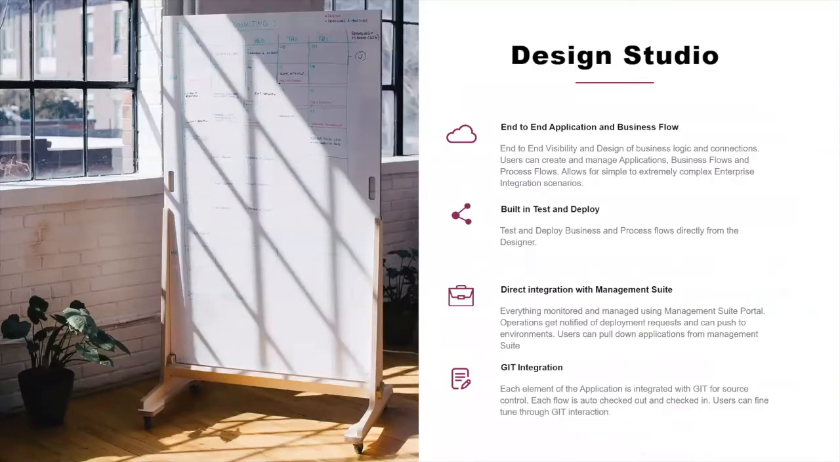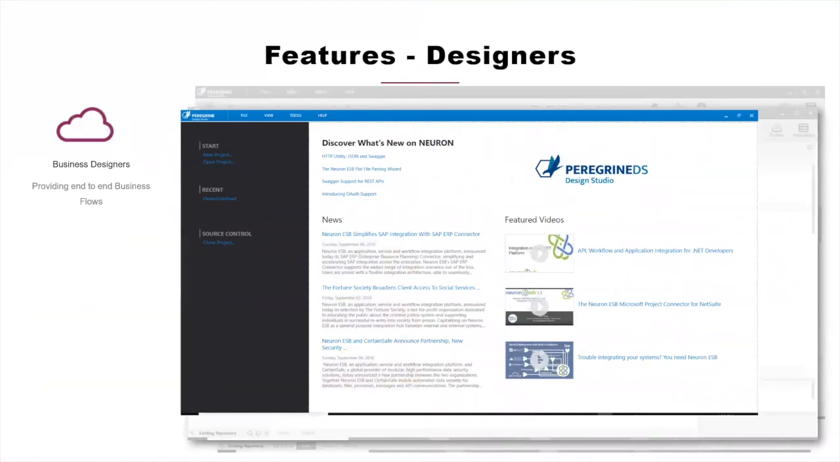Now, one of the things we wanted to do was introduce a new design experience. Although you could do all these great things within Neuron ESB, you still had to navigate. You didn't have that true end-to-end visibility. And hence what we're trying to do with Design Studio is give users a brand new experience. And not just the end-to-end visibility of their design, but also built-in integration with source control, build, test, and deploy, and direct integration with the new management suite. Again, remember, the Paragon Connect platform is all about an evolution of the Neuron integration broker features.